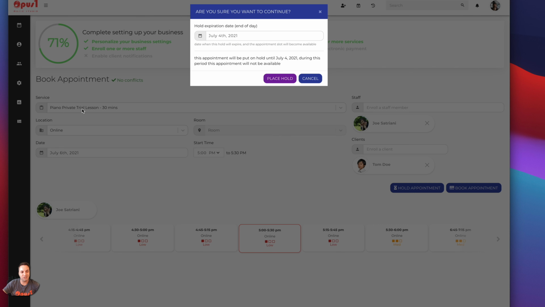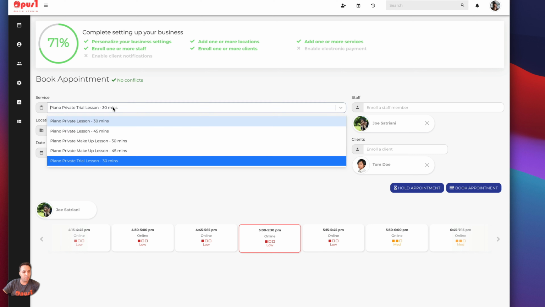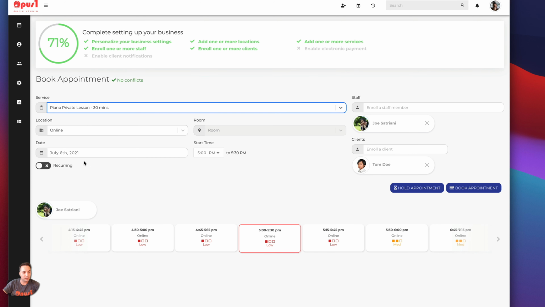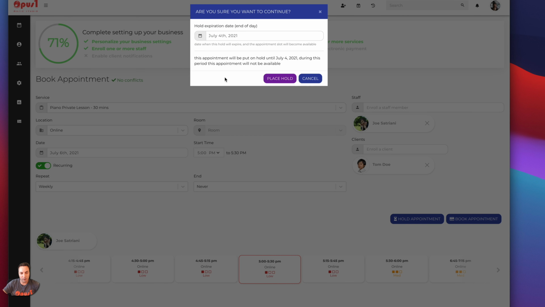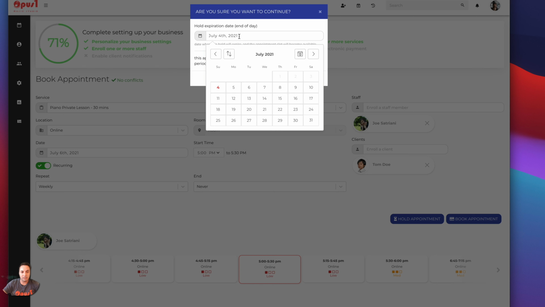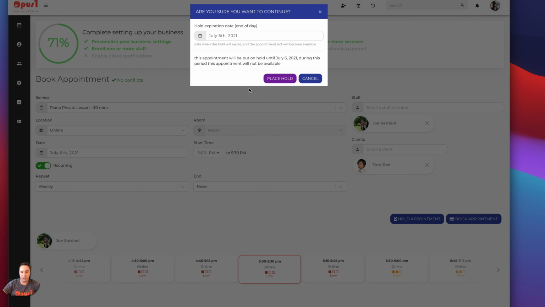This is a trial lesson, so it's not an ongoing lesson, so there's no option to make it a recurring lesson. But you can put a lesson on hold for different reasons and for a period of time. For example, if you were booking a regular piano lesson, recurring, you would click recurring, and then you can put a hold that will be a recurring hold. But just like a regular hold, you can set up an expiry. So you can tell the mom, if I don't hear back from you in the next 48 hours, the hold will go away and the spot will become available for somebody else again. And then you can click hold.